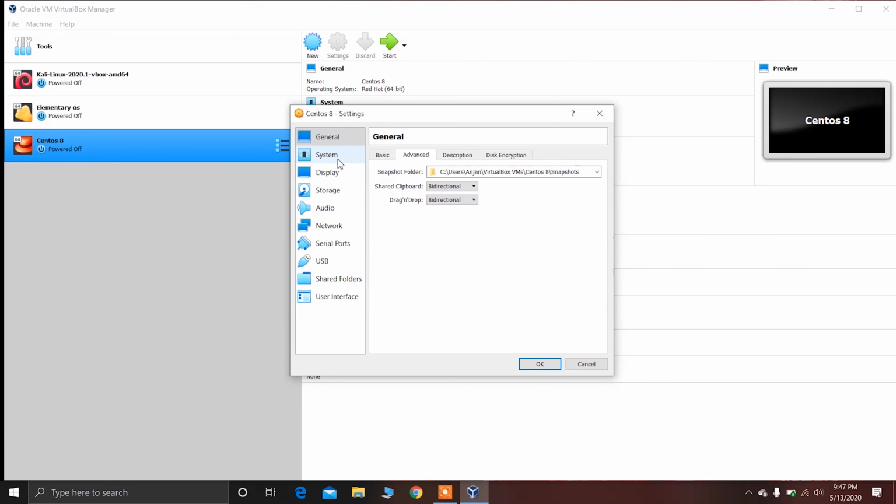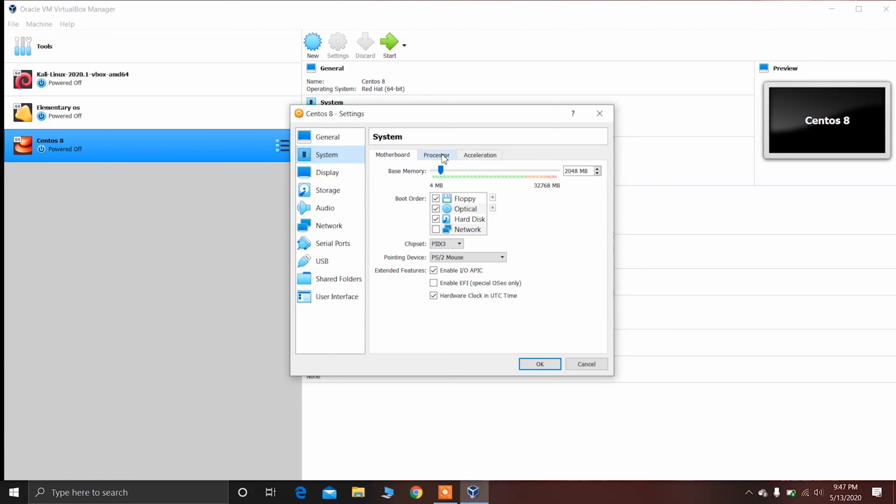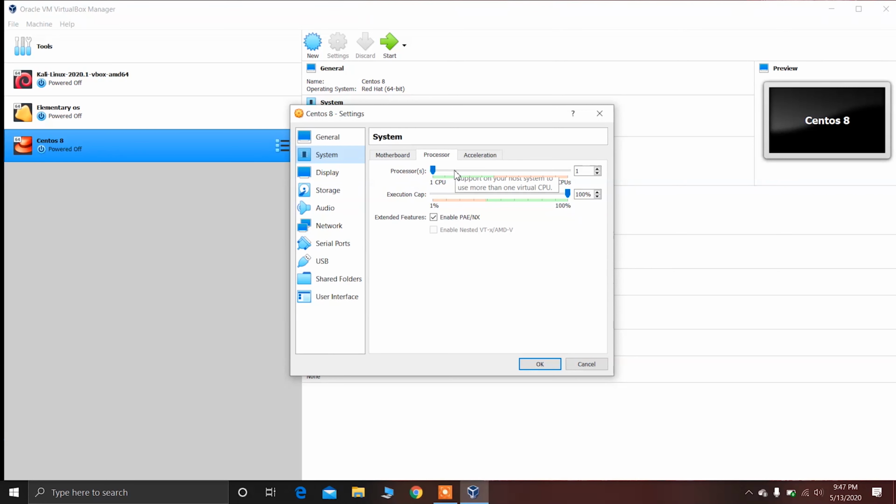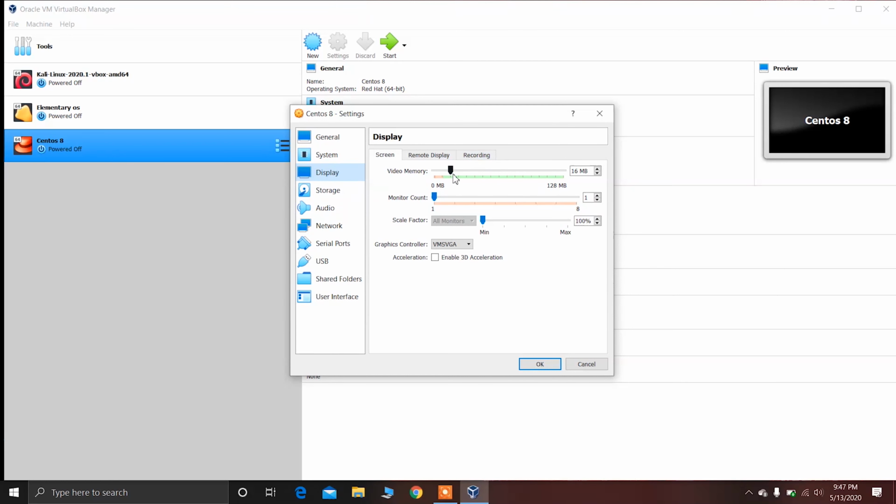Now after that, click on System, click on Processor, and now you have to allocate the CPUs for CentOS. I'm going to allocate 2 to 3 CPUs. For now, I'm going to allocate 2 CPUs. After that, click on Display. Now make it full. It will give the maximum video memory for CentOS.